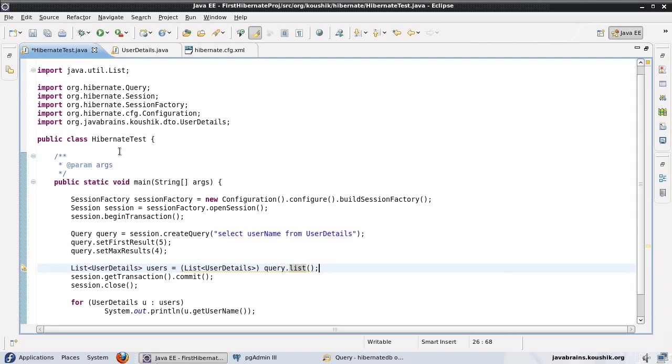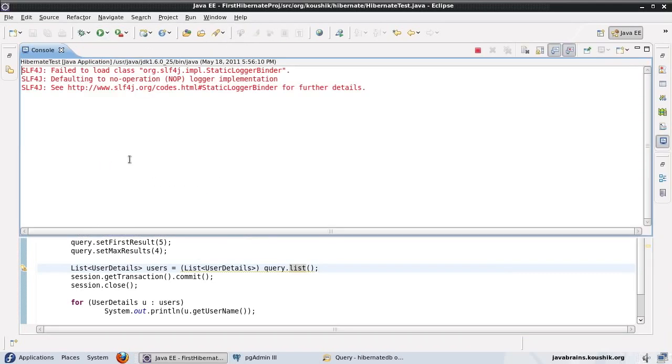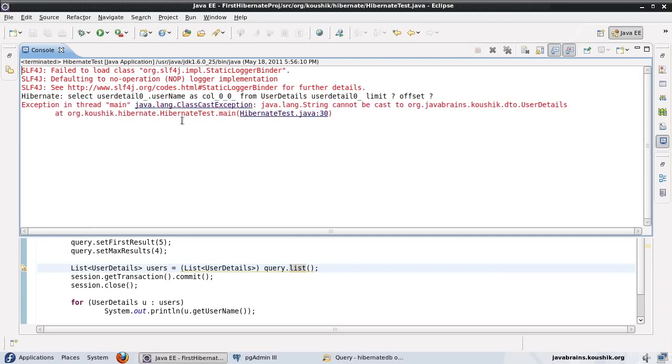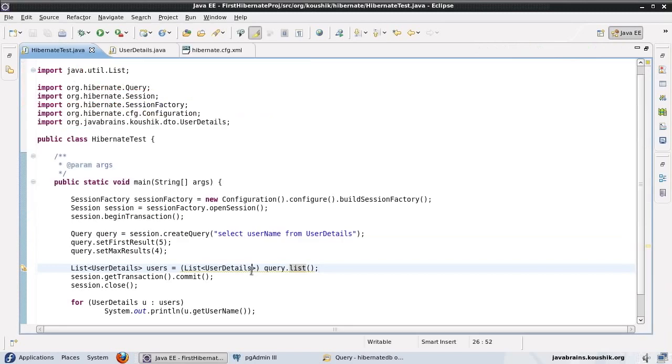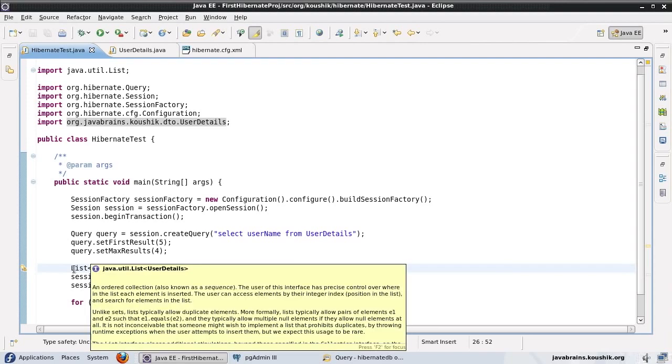So if I run this now, it's going to show me an error. So let me save and run this. There you see, it's giving me a class cast exception, because this list cannot be cast into a list of user details. It's actually a list of strings. So let's change this part of the code.